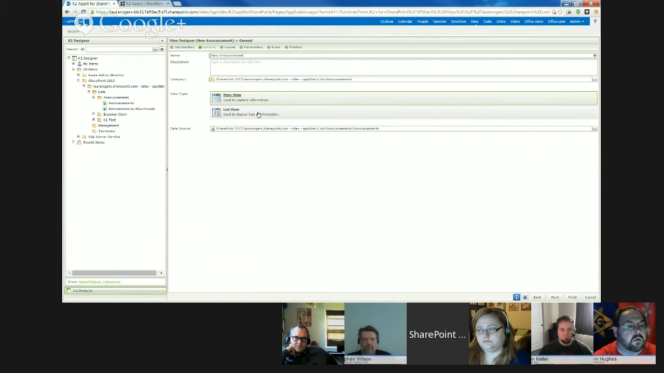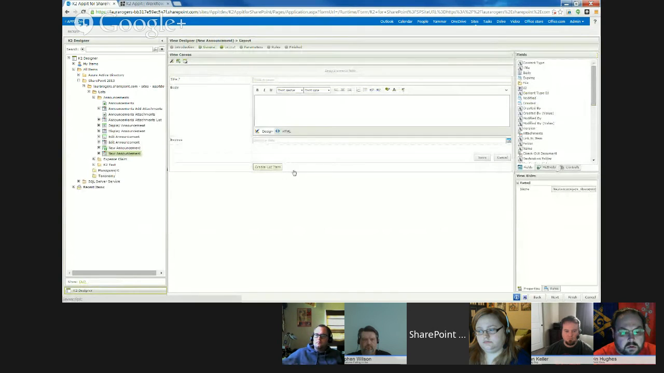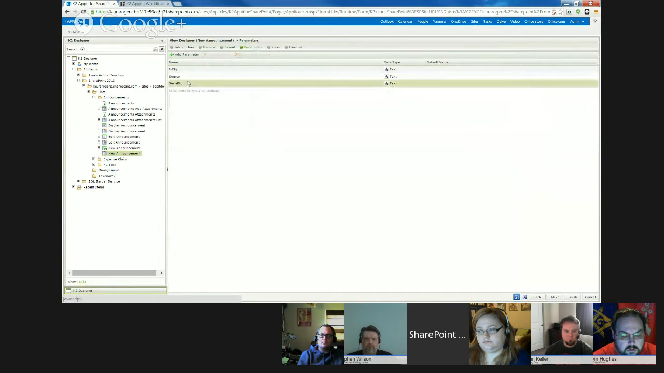A list view would be like a form where you're filling out multiple things at the same time, like a data sheet view. So you can switch between those if you want. You could create a new view that would be one of these. This is just an individual item view, just the new announcement view. And then layout is where you go in here, and this is the screen I was on. And then parameters, it looks like it's got some built-in parameters.